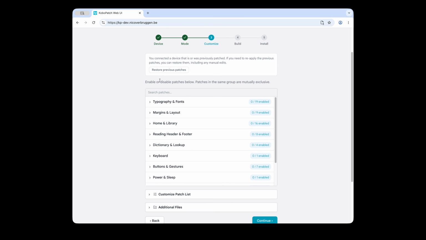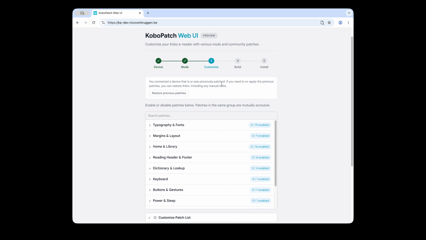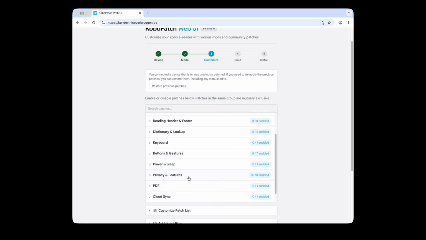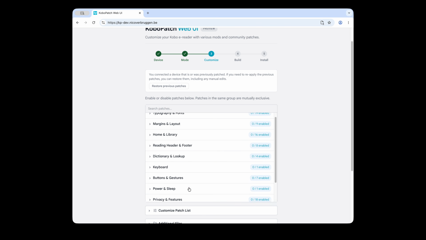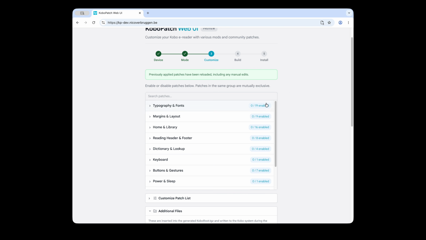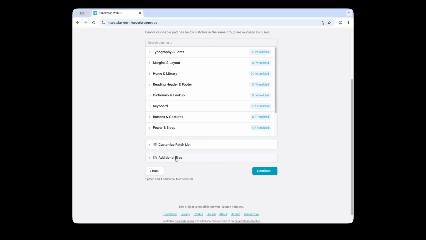So for example, the device that I've connected was updated, right? And I used to have a patch on here under Cloud Sync, as you can see, which enables Dropbox and Google Drive support. So I would have to hunt this down and check it again, or alternatively, I can just hit this button and it will restore it for me. And if I was also adding any additional files, they will be added here under this section as well. So you can use that as well. But it's a very niche use case.